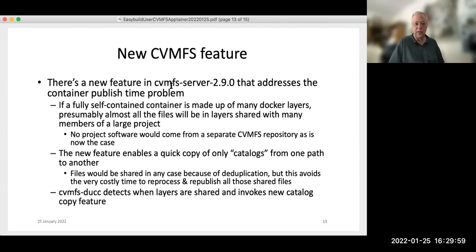So there is a new feature in the CVMFS server in the latest release, 2.90, that addresses the container publish time problem. We assume a fully self-contained container is made up of many Docker layers, or even if it's a small number, some of them are going to be huge. And presumably almost all the files will be in layers shared with many members of a large project. So they have a particular release of all their software, but it's still very big.